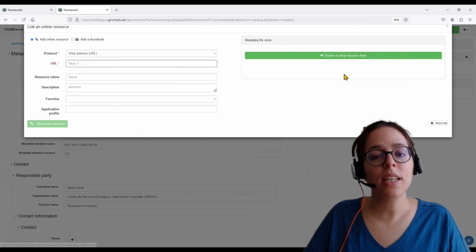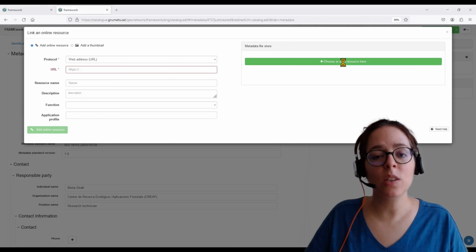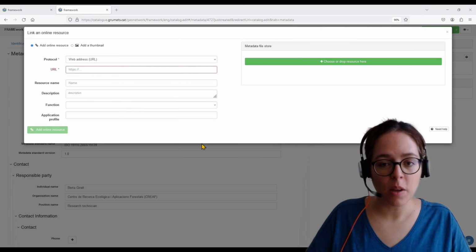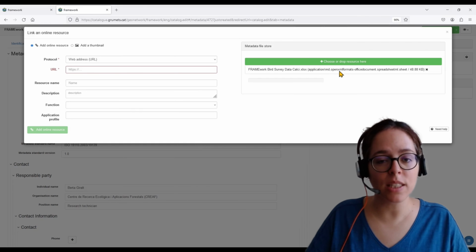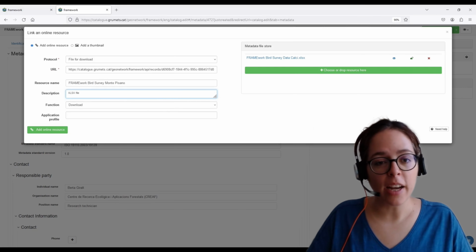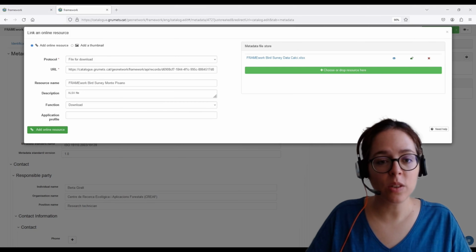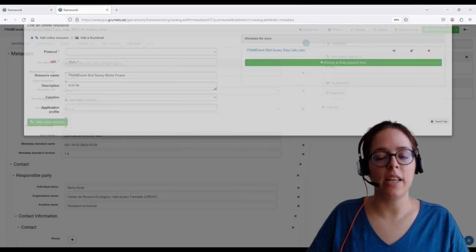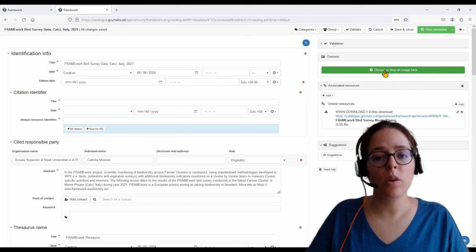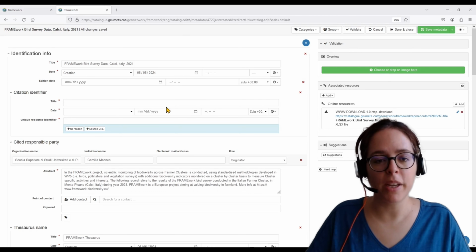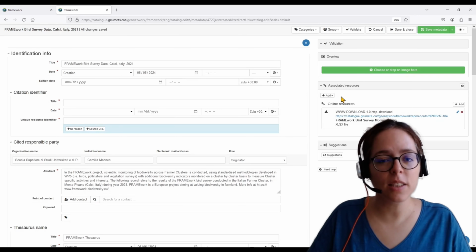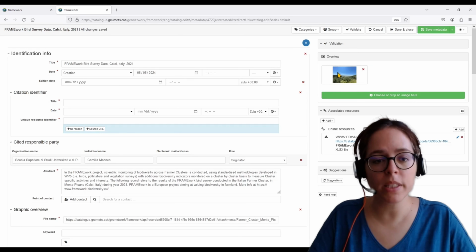Finally, you can attach your dataset by associating it to the metadata record. You can link an online resource by choosing or dropping a resource in this area. Let's choose this one. And you will see the created online resource in the Associated Resources section. An overview of your dataset can also be added by choosing or dropping an image in here. In this case, we can choose a picture of Monte Pisano.